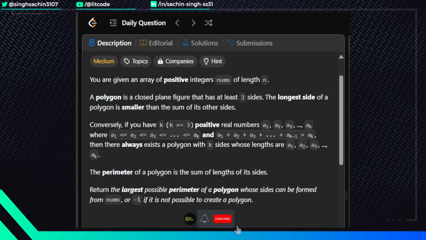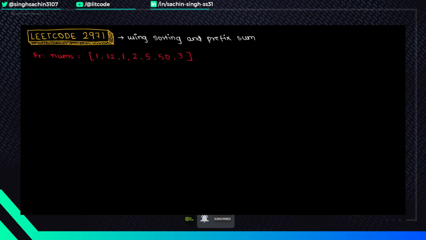So let's write down what we have in the question and what we are supposed to do. We have to make polygons, and of course our number of sides will be greater than or equal to 3, because you cannot make a polygon with two sides, right? Because it won't be a closed curve. So that's why it will be greater than or equal to 3.